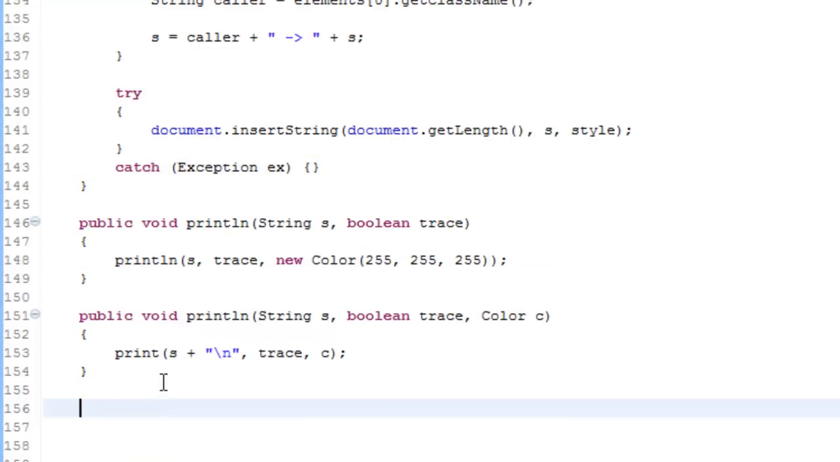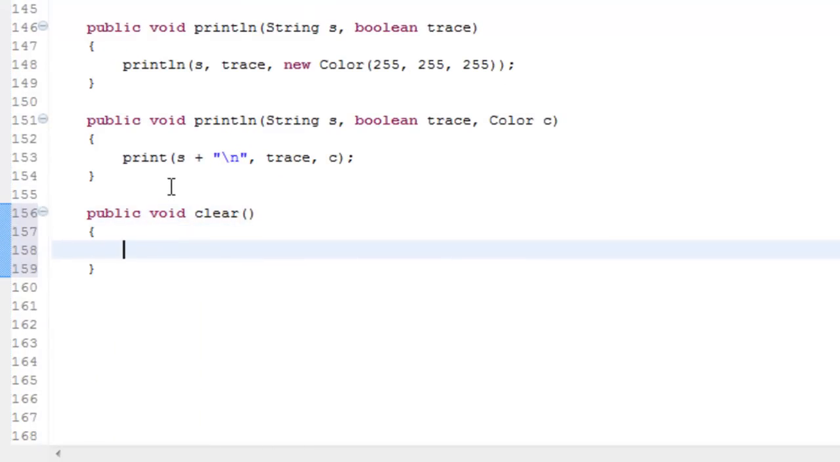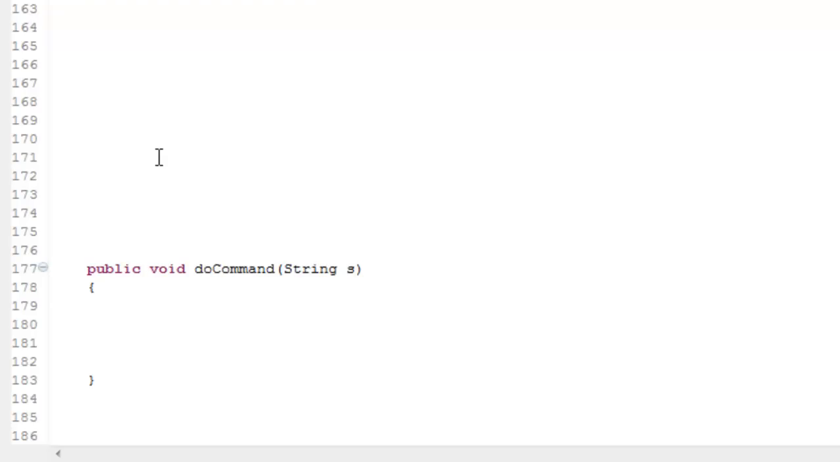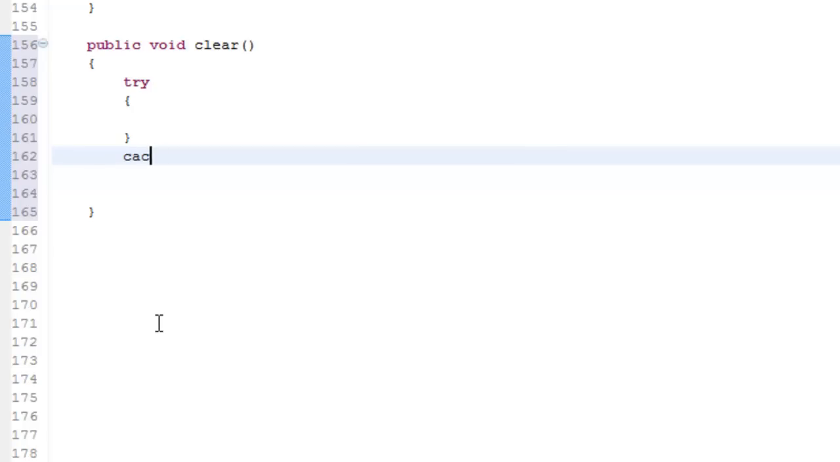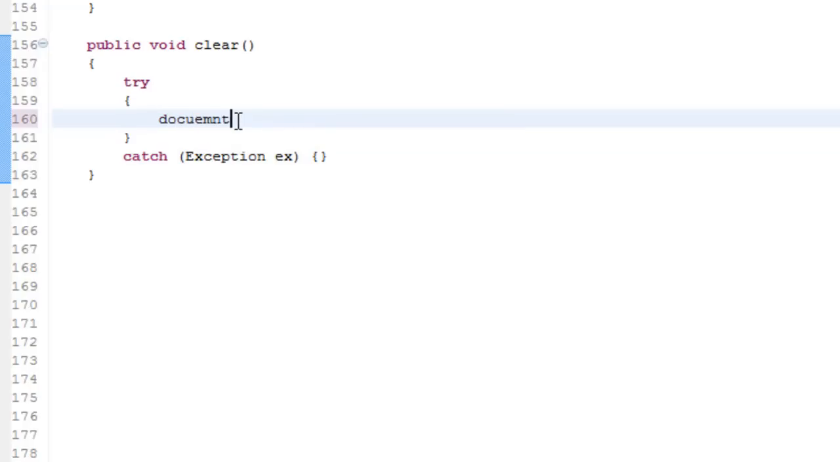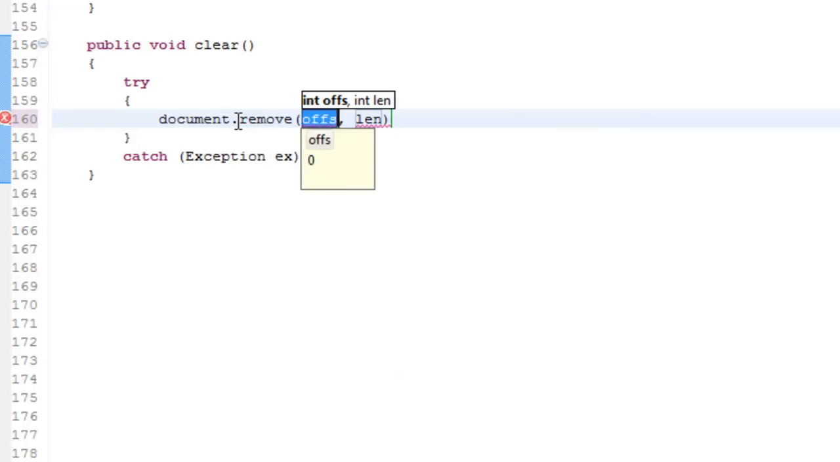So we can just add the clearing method too, so public void clear. The clear method is going to clear and remove all the text from the console. So just say try, make a try catch, Exception ex, and then just say document.remove from the first point where it needs to remove, which is from 0, of course, and then to document.getLength.